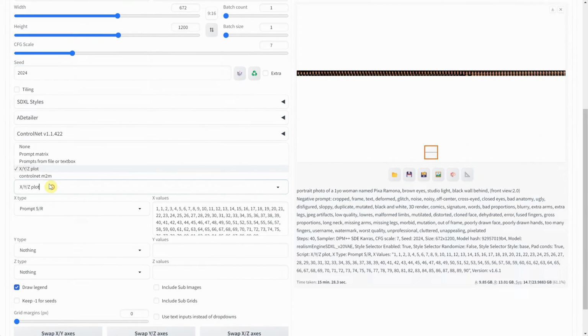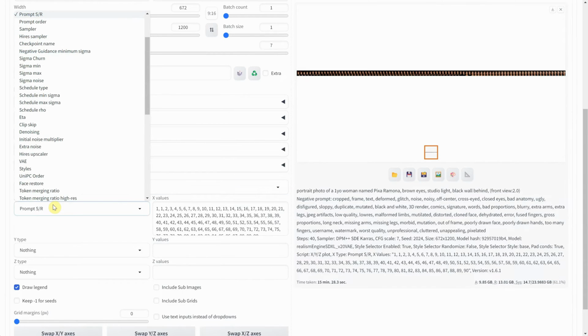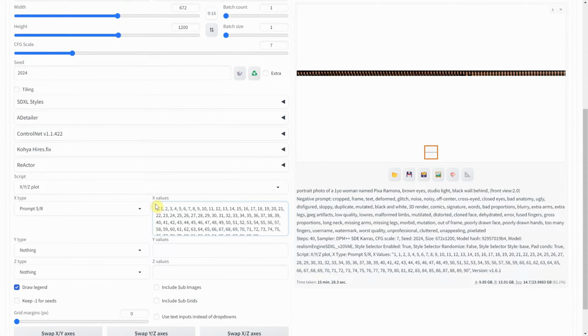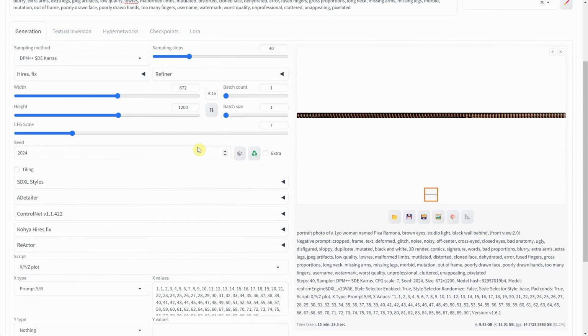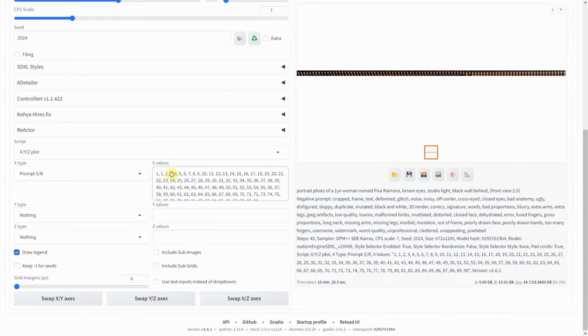Now comes the automation part. Go to scripts and choose the XYZ plot. For the X type, choose prompt S/R, where S stands for search and R for replace. For X values, the first value you add is the text you want to replace. In my case, I want to replace the value 1, as seen in 1-year-old in the prompt. Then, after the comma, you add all the values you want to replace it with, and I added numbers from 1 to 90. I asked ChatGPT for these numbers, so I didn't have to write them myself.